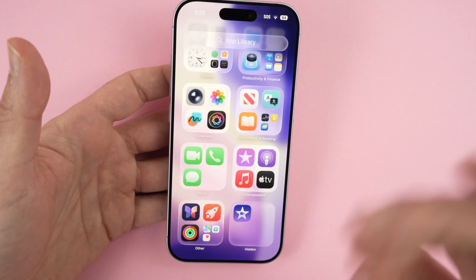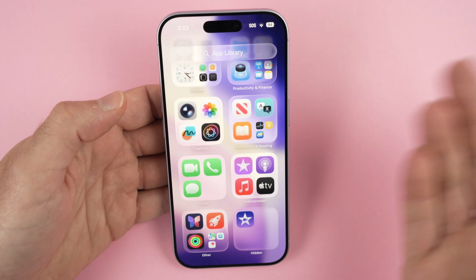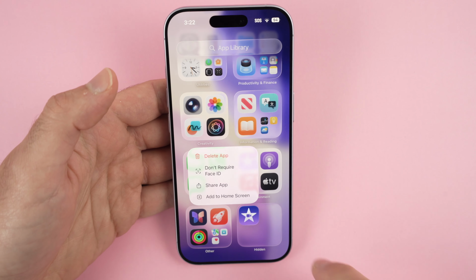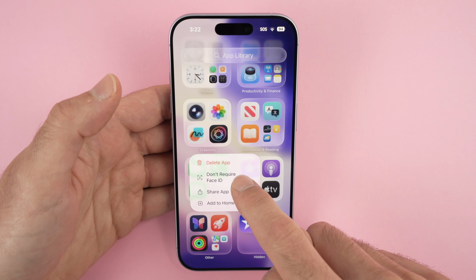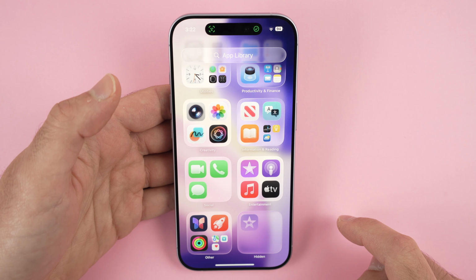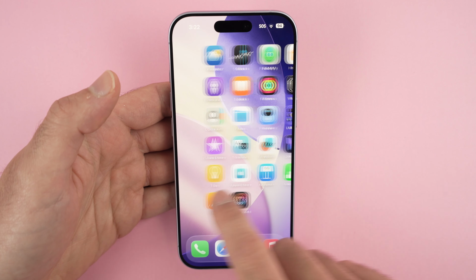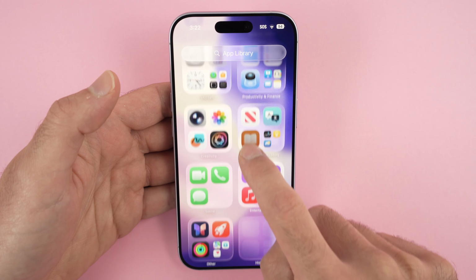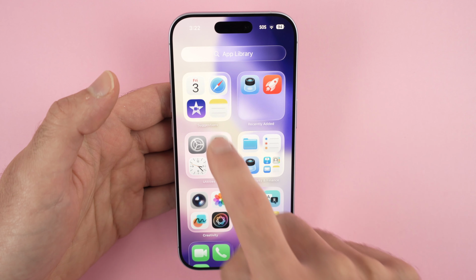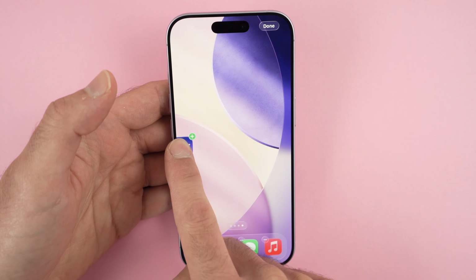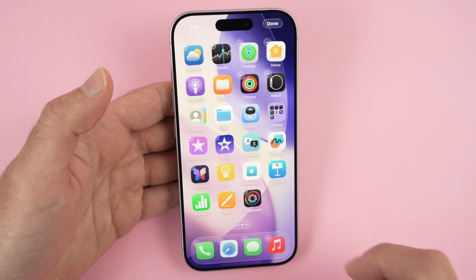If you want to unhide an app or remove whatever you just put, simply keep pressing on it in the Hidden folder. And then over here, Don't Require Face ID. It will disappear, but it will still not be on your home screen. You'll have to manually find it in the App Library. So over here, iMovie, keep it pressed and move it again where you desire on your home screen.